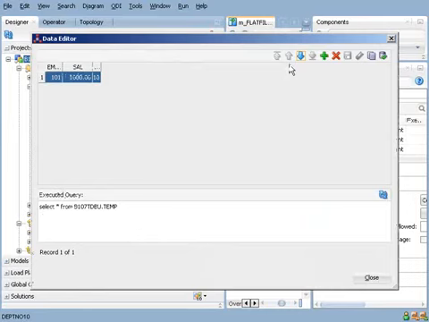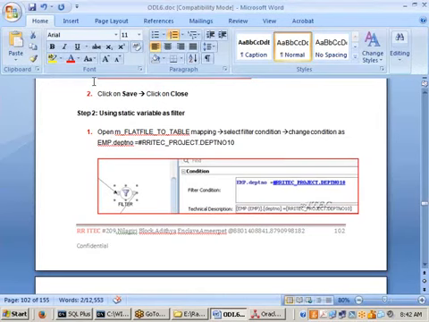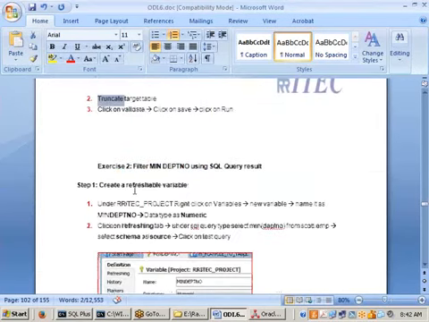So what you did in this total exercise is you created one simple variable, called that variable in the mapping filter condition, and ran it. We'll try to increase the complexity somewhat. Let us go for the second exercise, exercise 2.